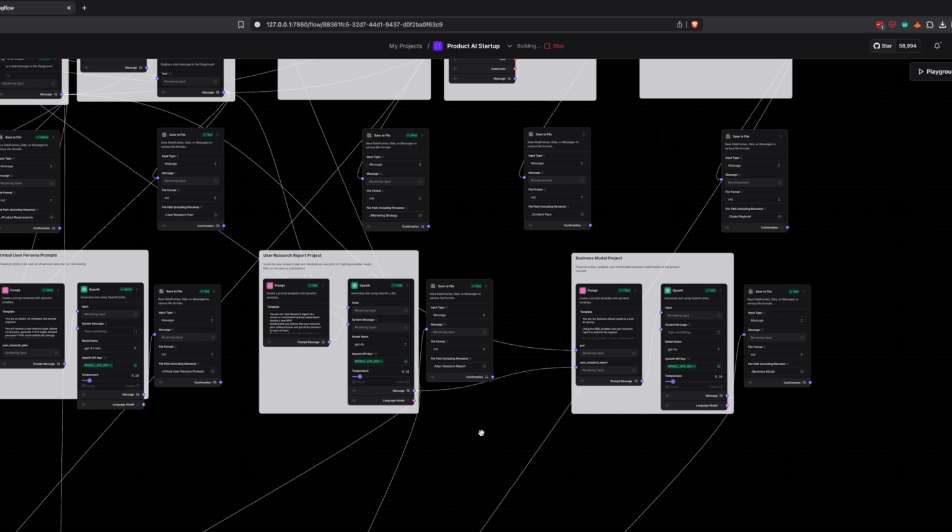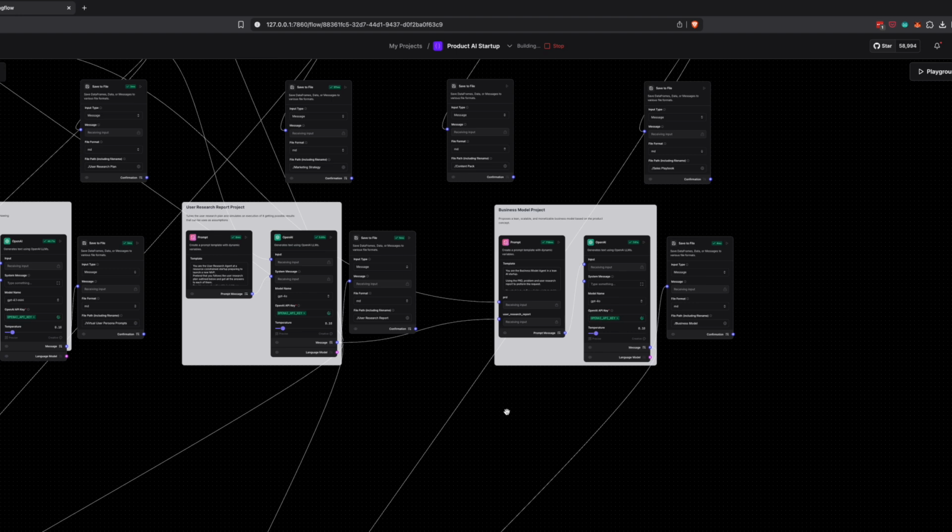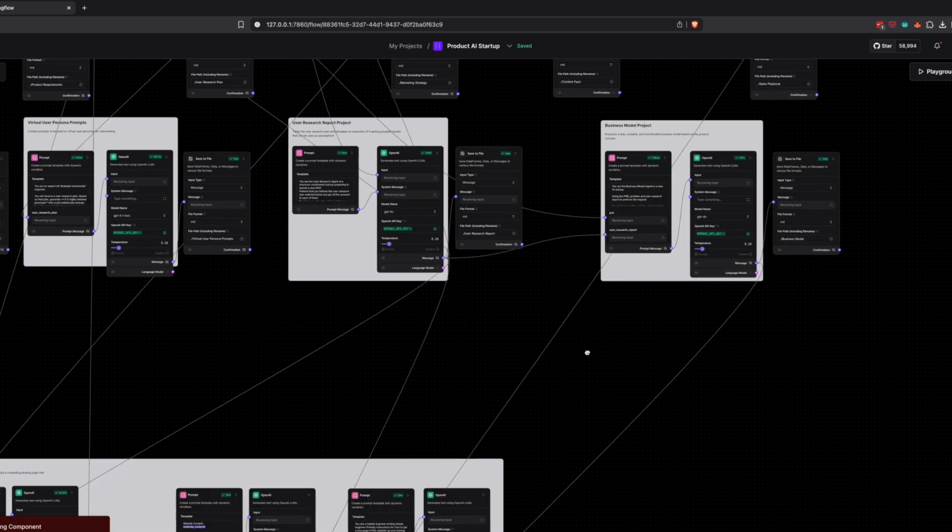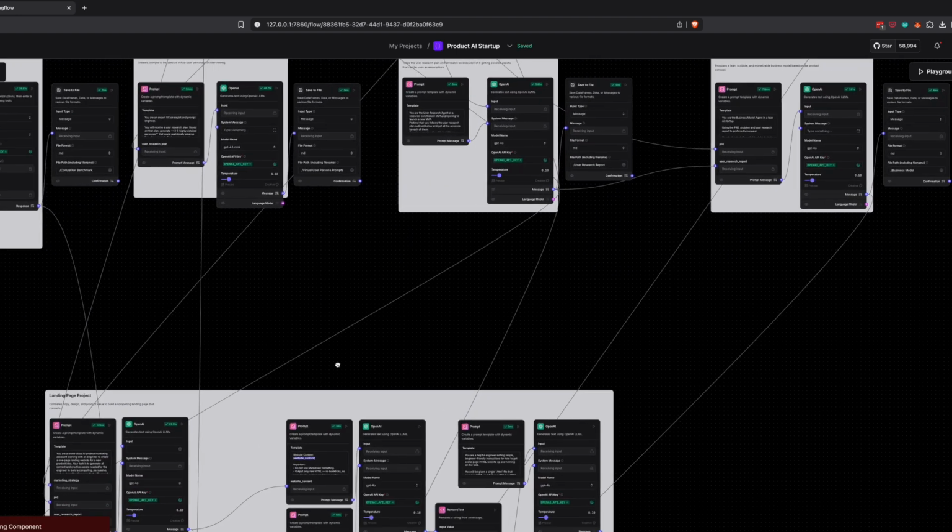Next is the user research project plan or report project. This one will actually take the plan of the user research and actually pretend to execute it against personas. So it's helpful to check, basically get a list of assumptions and so forth. Business model project will come up with various different business models for your different application.